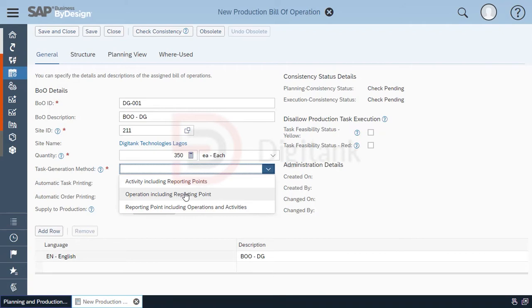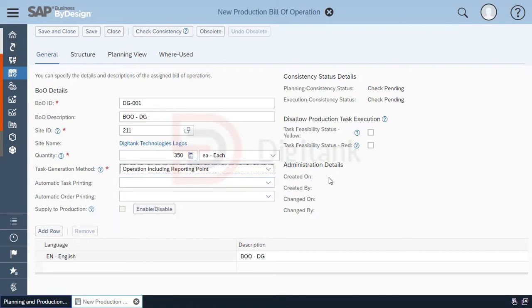So for this case, I'm going to be selecting operations including reporting points. And then you can specify when you want the automatic task to be printed, if it's on creation or on start. The same thing applies to your order if it's on release. And then you have the option to supply to production.